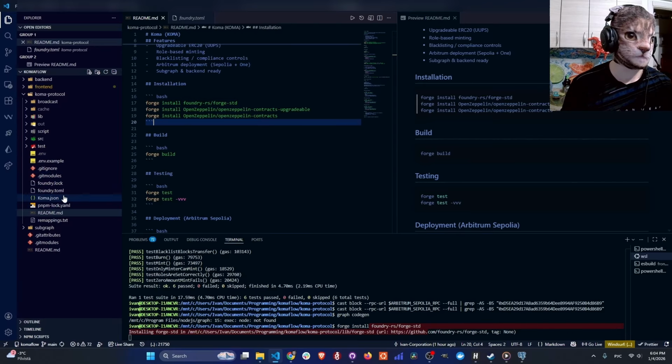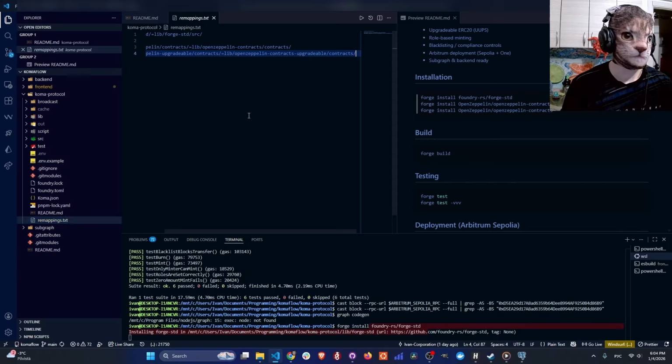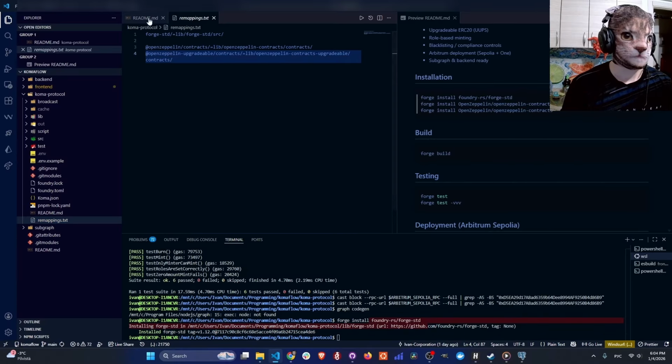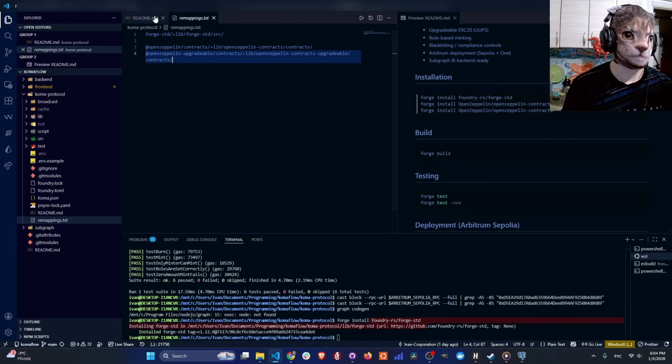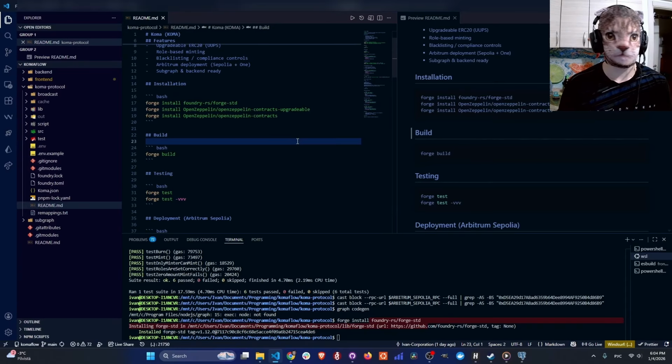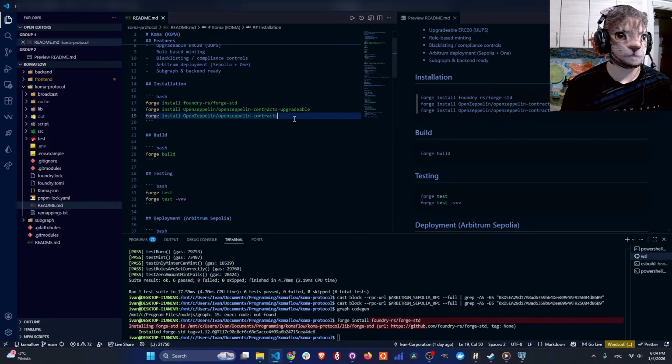You can find these libraries in remappings. It's all that we're gonna use, like OpenZeppelin and some of this upgradable proxy, and just contracts for OpenZeppelin. It's like a classic way for Ethereum smart contracts to use OpenZeppelin.